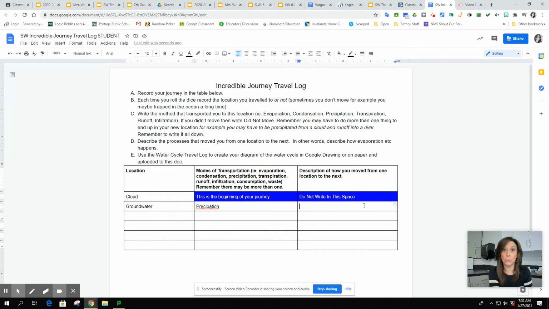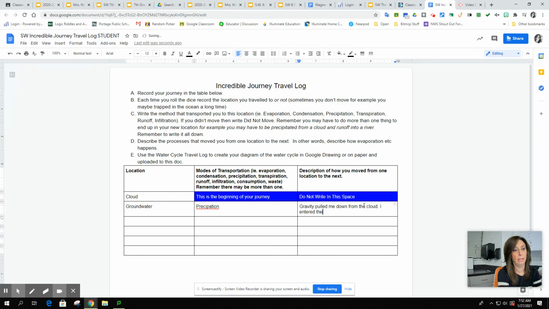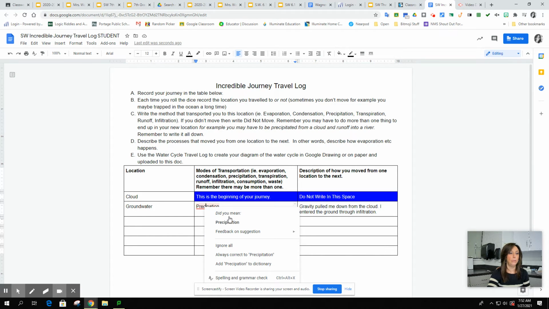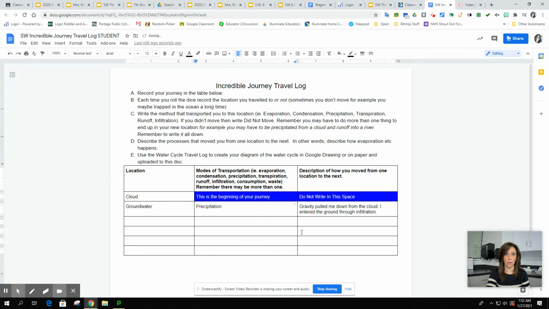So I'm going to describe how I got into the ground. Gravity pulled me down from the cloud. I entered the ground through infiltration. Okay, so that's just a description of how I got from the cloud to becoming groundwater. Gravity pulled me down from the cloud. When I hit the ground, I entered the ground through infiltration.